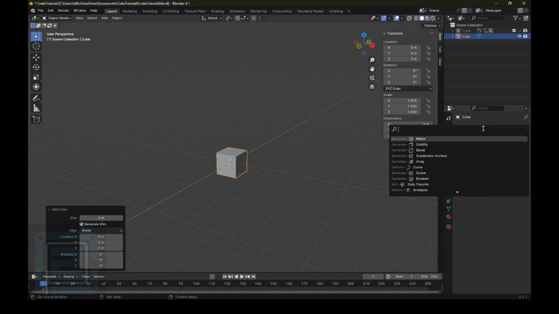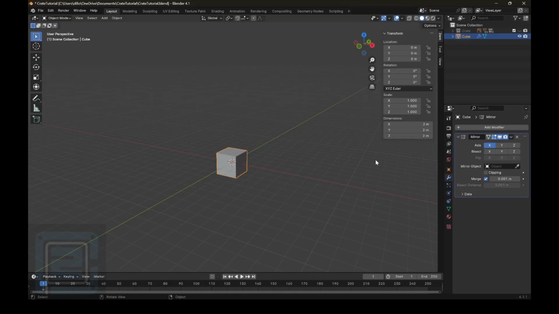Okay, with my cube here, I will go ahead and add a mirror modifier, which is located under generate, mirror. You could also use the search bar to access modifiers that you've used very frequently or recently as well. So either way, they're both found under generate, mirror. So I will apply a mirror modifier to this cube.